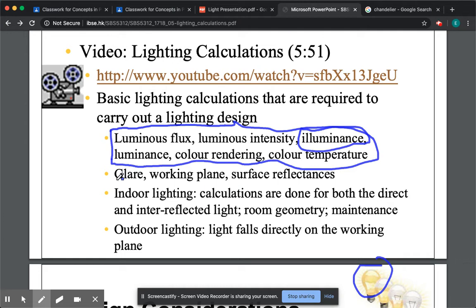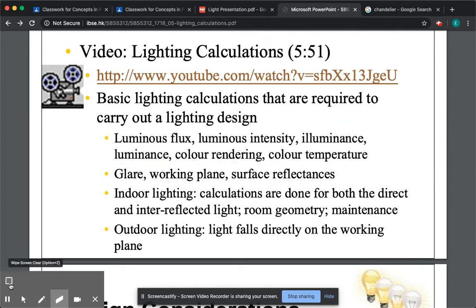These are other things to consider. You have glare. You guys know what glare is. The working plane is where most people are going to be. And then is it indoor or outdoor? That matters a lot because if you're indoor, you have walls. The walls let light bounce off of them and you will get more light out of it, quote unquote, right? And then if you're outdoor, you don't have those walls. So you don't have the luxury of getting that extra lighting. So you may need more light if you're outside.